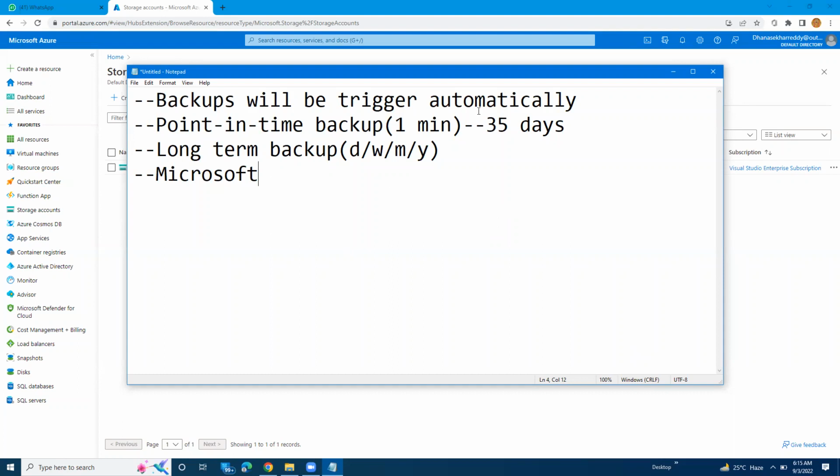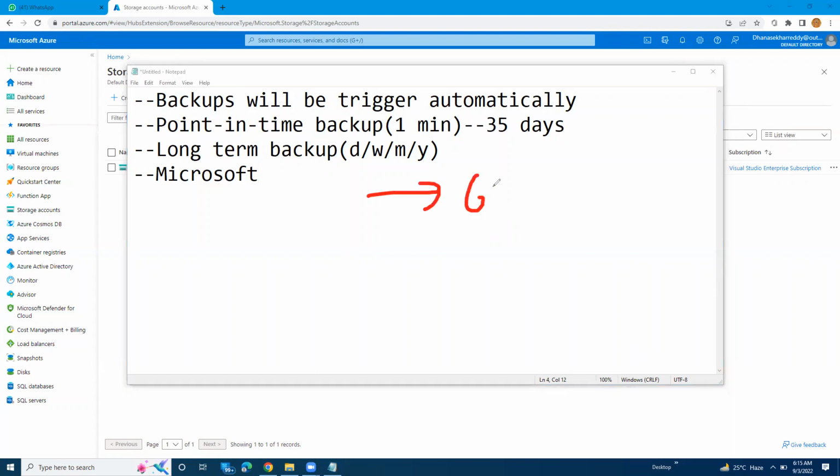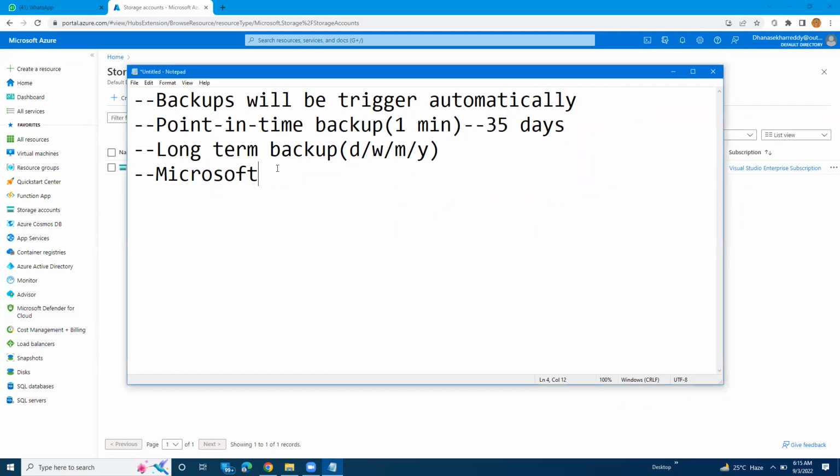For example, our database got corrupted at 6 hours 50 minutes. We will have the latest backup at 6 hours 49 minutes that you can restore. So only 1 minute gap. So within a minute you can restore the latest backup. These backups are managed by Microsoft.